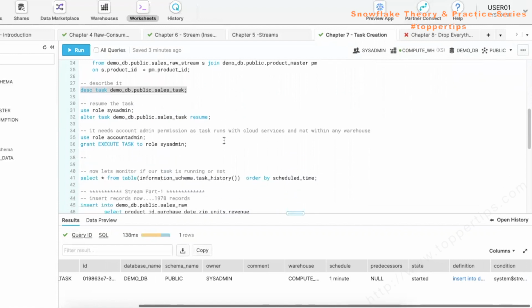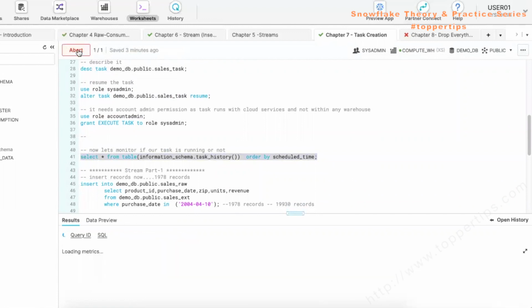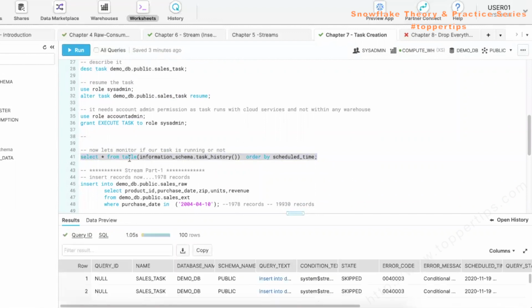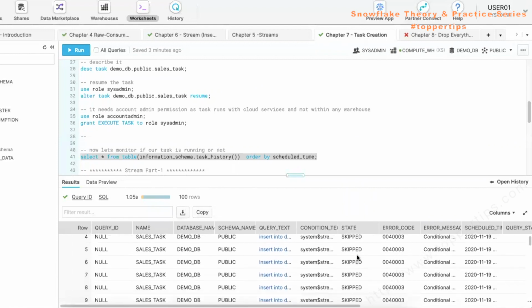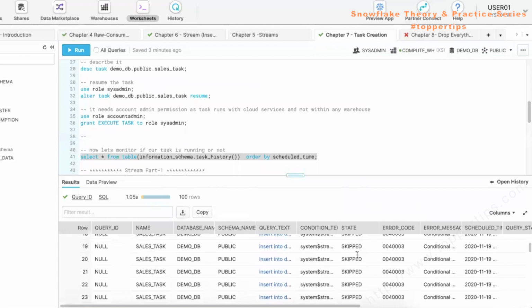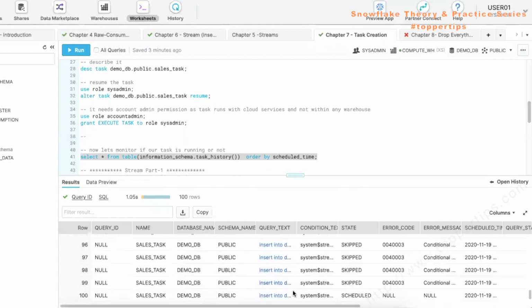Perfectly fine. Now, how do you know whether my task is really running or not? So I'm hitting a query on the information schema task history, and here I can see whether my task is running or not. Since I have tried a lot of tasks, all the tasks are coming. You can filter the tasks based on the state, so there will be only one task which is scheduled. I can scroll down further, and you can see that this task is scheduled.